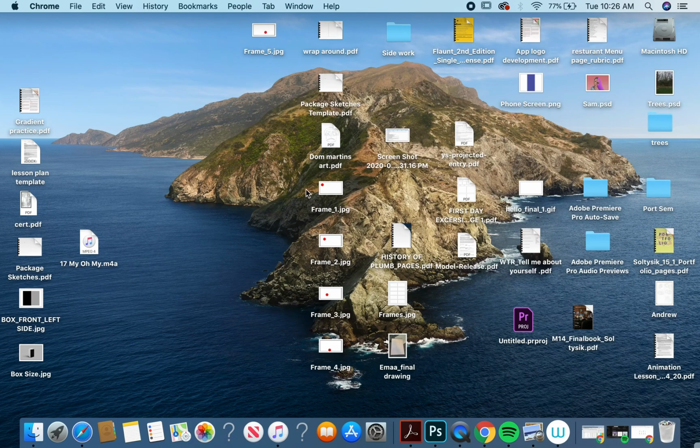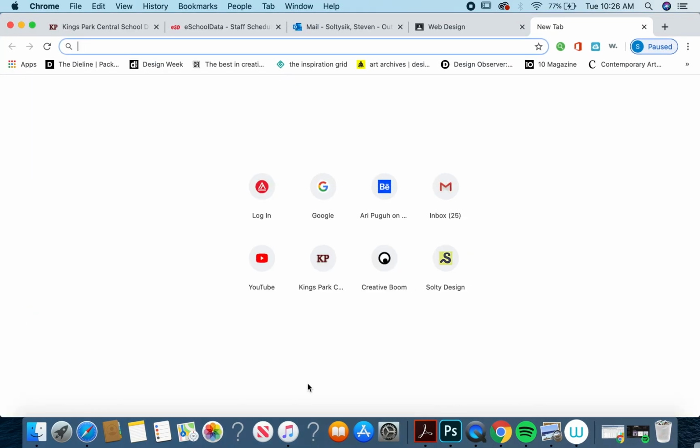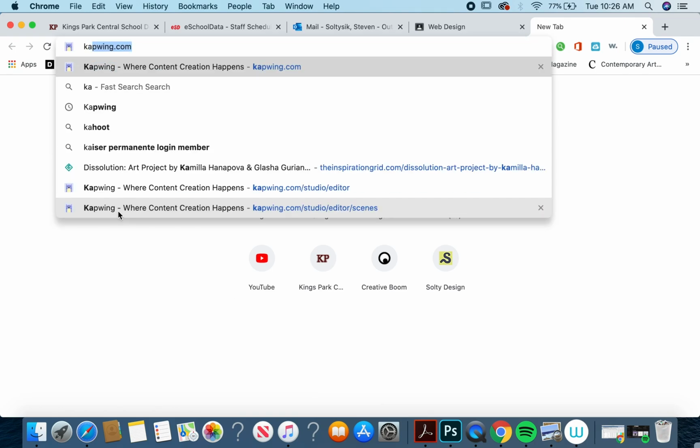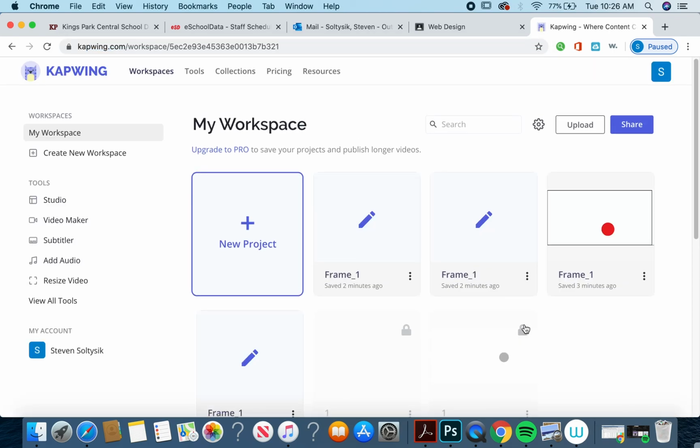So I have my pictures on my desktop. I created them in Photoshop, so it's a little bit easier for me. If you don't know how to do this, you need to let me know. Not how to create them in Photoshop, but how to get the images on your desktop. And then I'm going to go to Kapwing. Because I already have an account, it's going to log me in automatically. And here we go. Okay?